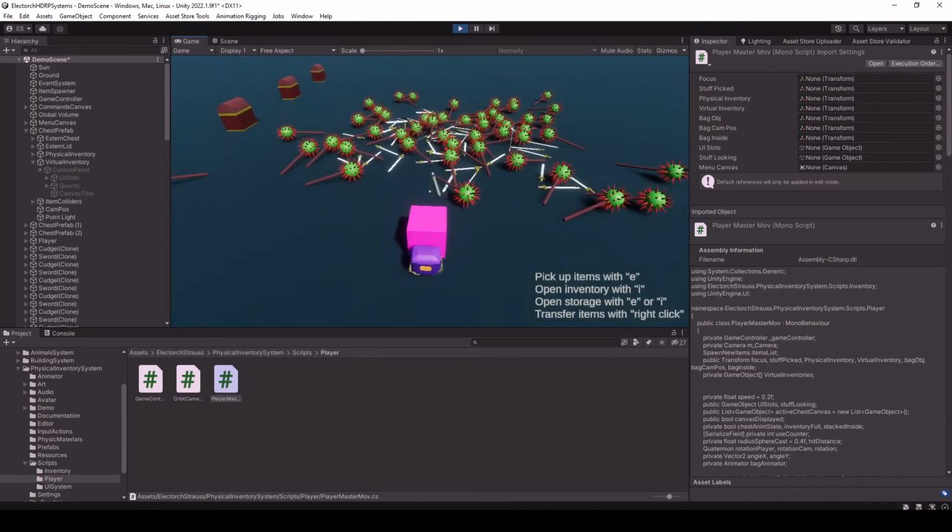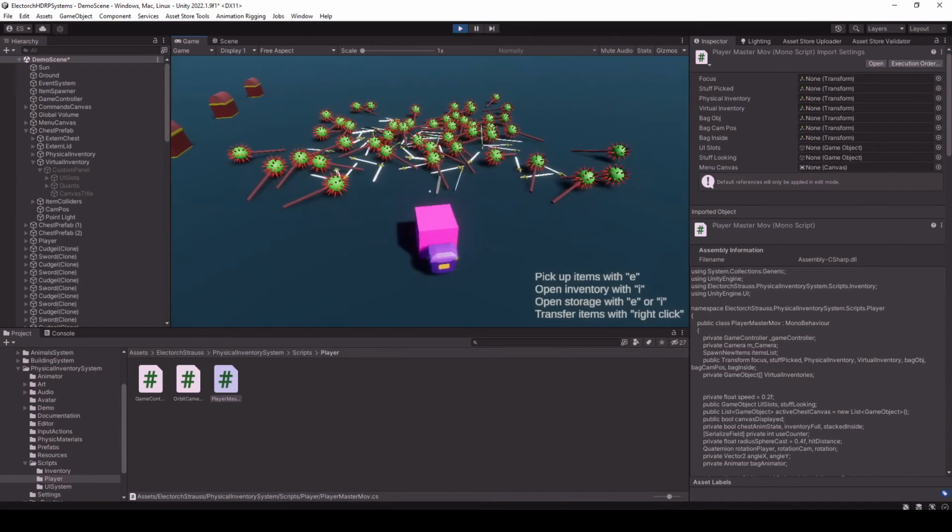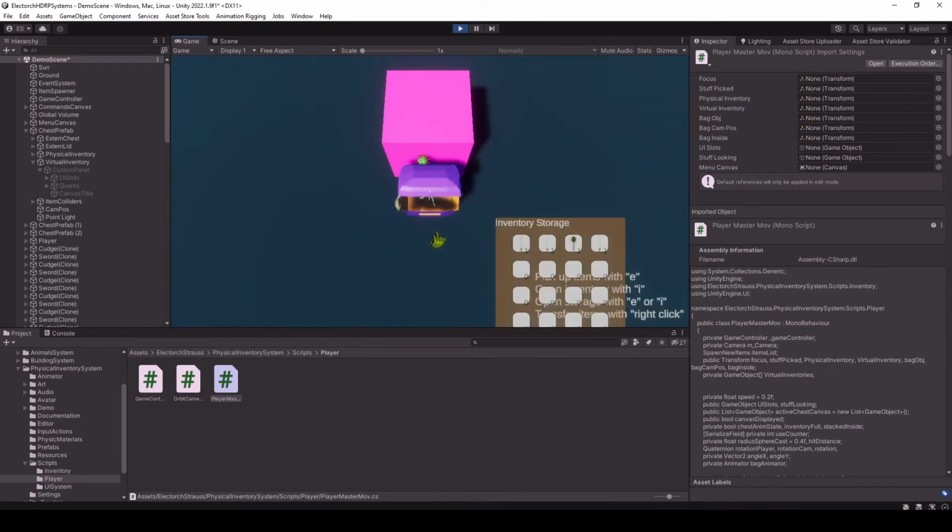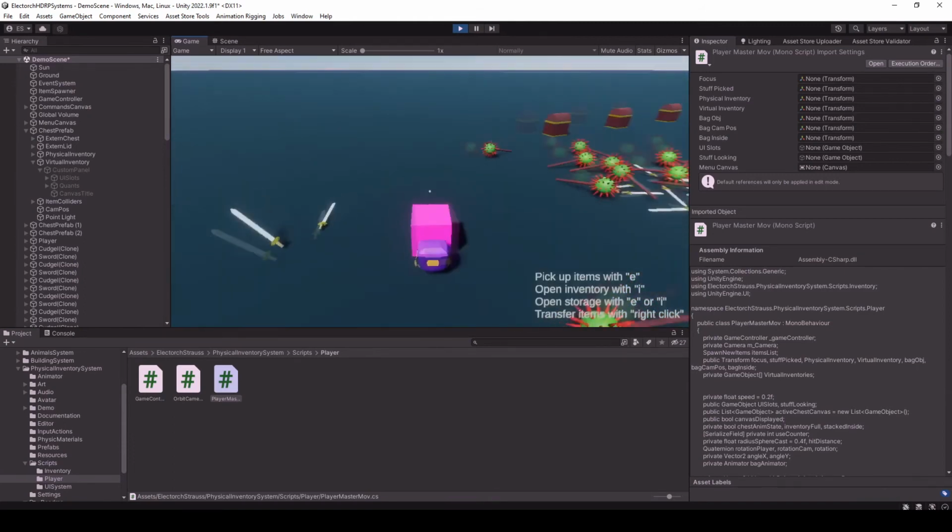So if I pick a sword, it won't be stackable. Oh, I picked a cudgel. So the swords are not stackable, but as you can see, the sword fits better inside the bag. I could put the camera at another angle also, that's not really a nice angle. I can get the swords out of the bag.